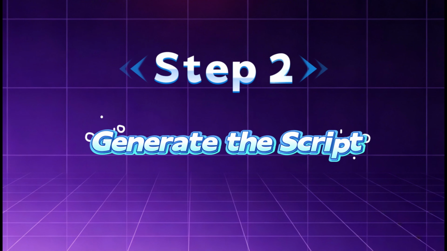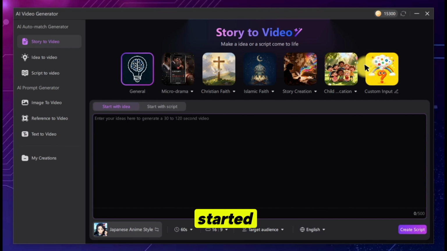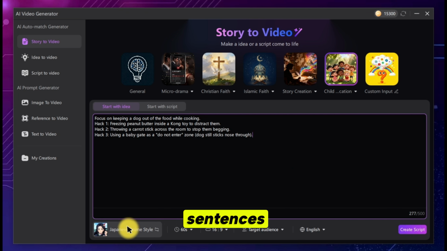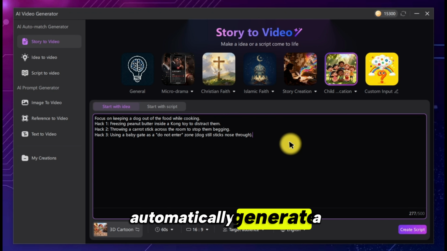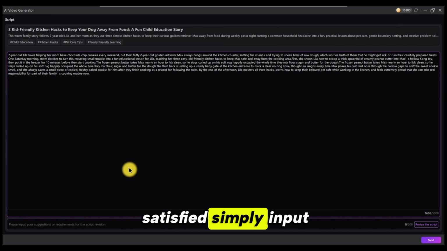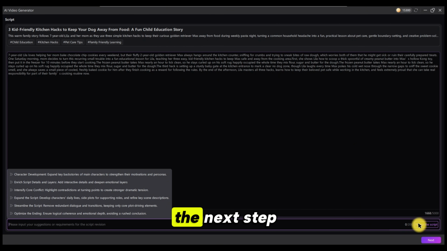Step 2. Generate the script. Once installed, click AI Video Generator to get started. Here you can choose your favorite style and the theme. Don't have a script? No problem. Simply type in your rough idea, just a few sentences, and Edimakor will automatically generate a structured script for you. If you aren't satisfied, simply input your revision requests. Once you're happy with it, move on to the next step.